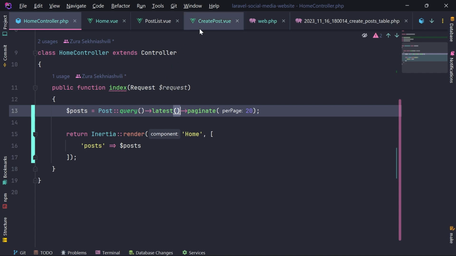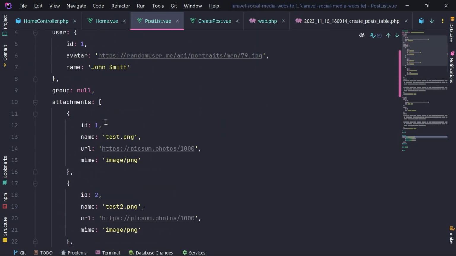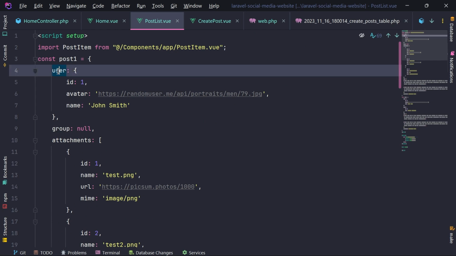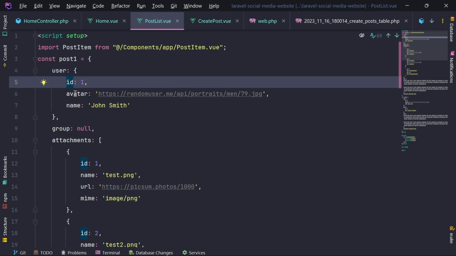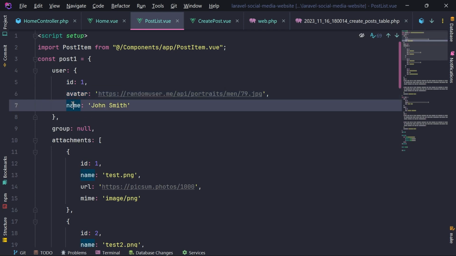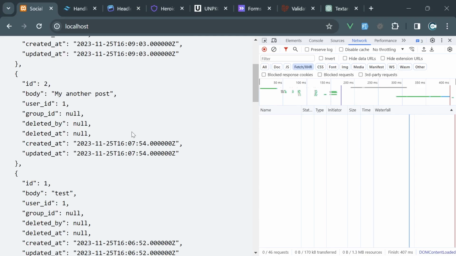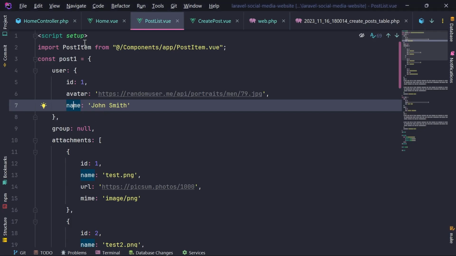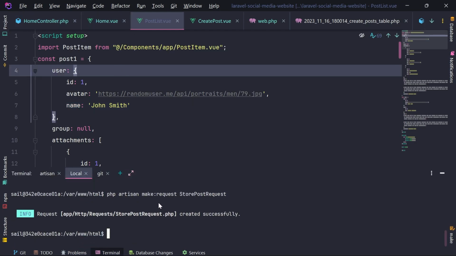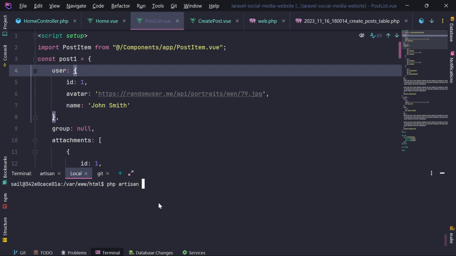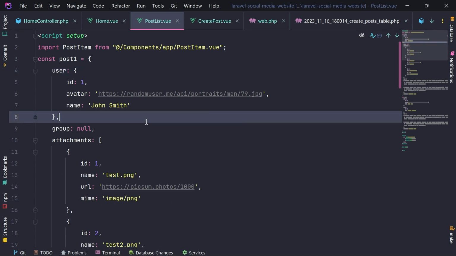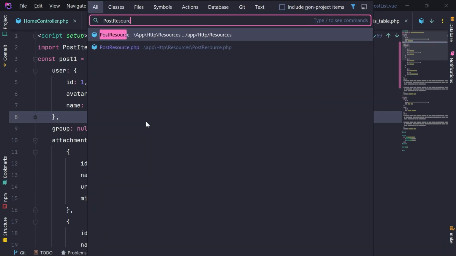Okay, if we have a look at the post list format, what do we have? We have everything about the user. We have the ID, avatar, and name. So these are the basic things what we need. And I think we need the username because we're going to do then the profile linking based on the username. I'm going to make now post resource. PHP artisan make resource post resource. Hit the enter. Let's open post resource.